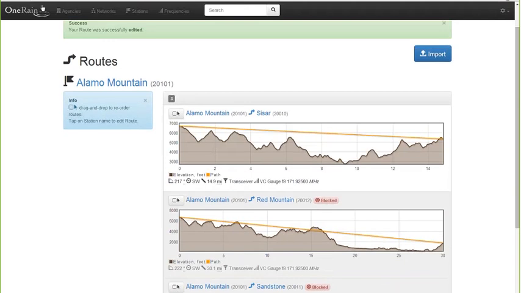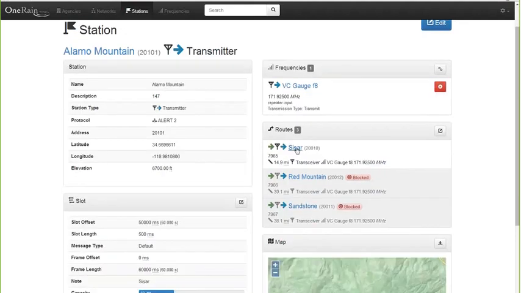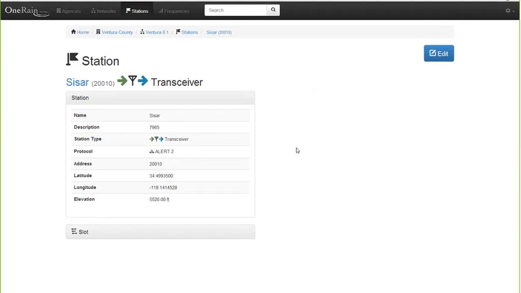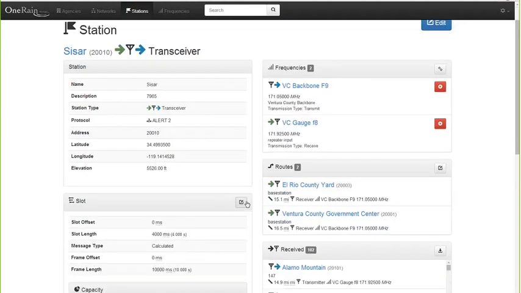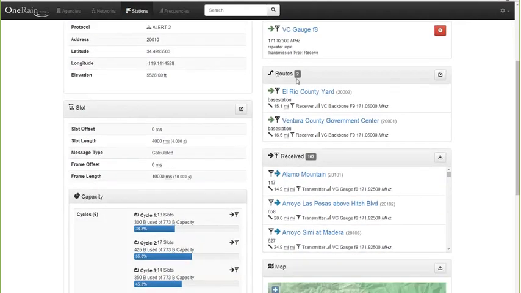Okay. Let's go back to Alamo Mountain, look at the CSAR again. So again, we transmit to 2 stations.